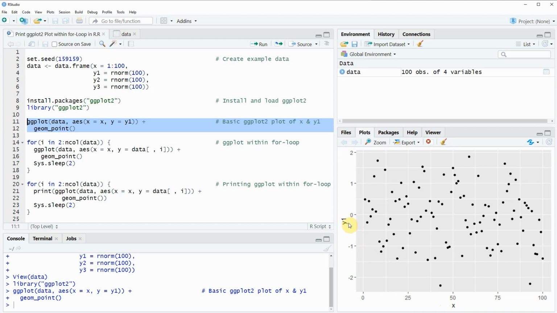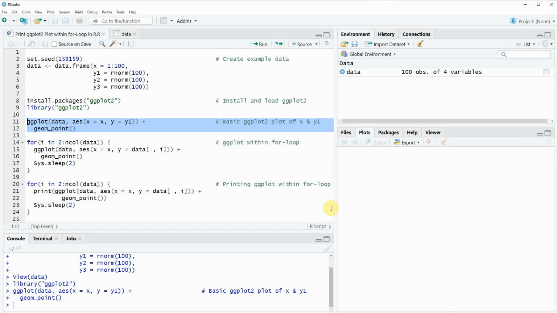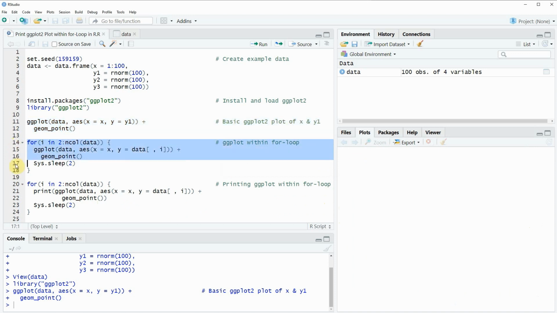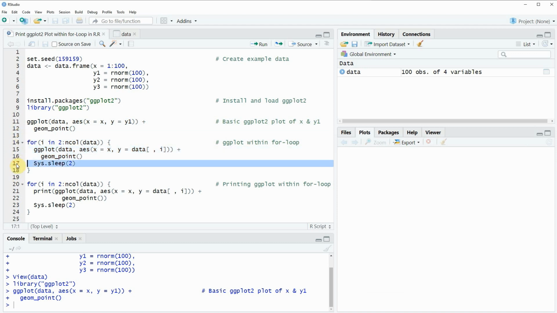In this tutorial, I want to create multiple ggplot2 plots within a for loop. We can create such a for loop, as you can see in lines 14 to 18 of the code. In these lines of code, we are first specifying the for loop in line 14. Then in lines 15 and 16, we are simply copying the code that you have seen in lines 11 and 12. And then in line 17, I'm also using the Sys.sleep function in order to wait 2 seconds after each plot is shown.